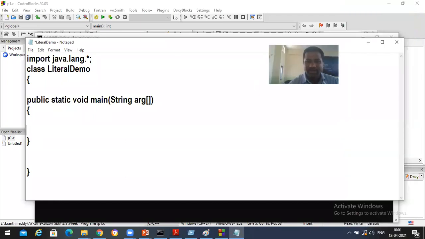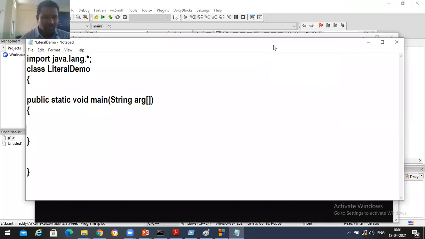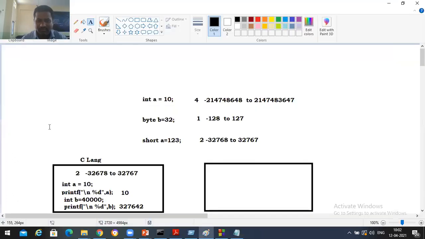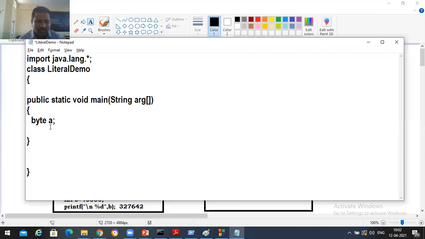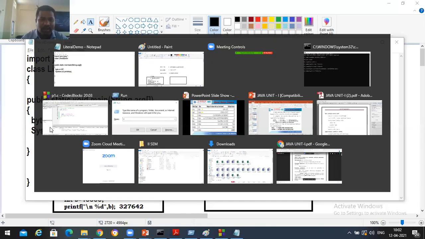Now let's come to the literals. We'll be going with something here. First literal: byte a semicolon. And what's the range of the byte variable in Java? 1 byte. I'm not asking the size. The size is 1 byte. And what's the range? Minus 128 to 127. Fine. Suppose I take 127 here and print the variable value like this: System.out.println of a semicolon. I'm going to save this. After saving, I need to go to the command prompt.